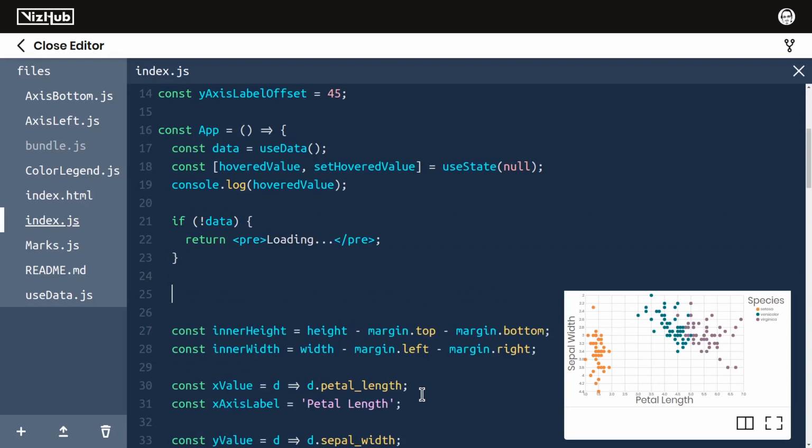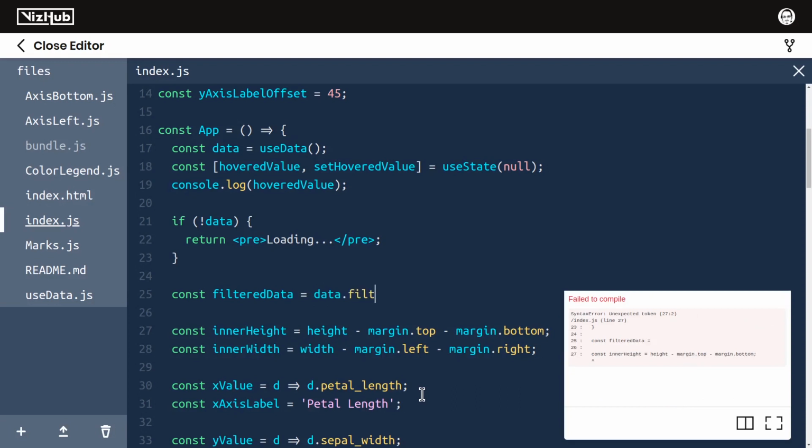So down here, we can say const filteredData equals data.filter, using JavaScript array's built-in filter method. We can pass in a function that accepts as input d, one row of our table. And this function should output true or false. True if d should be included in the resulting filtered array, and false if it should be excluded.